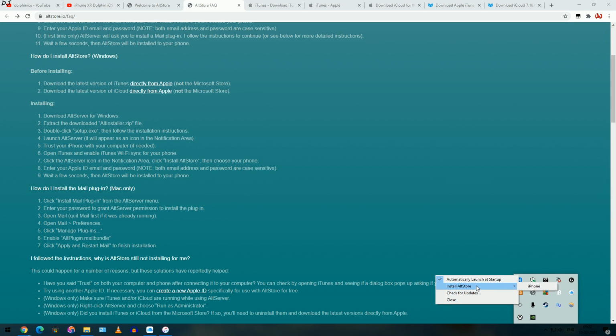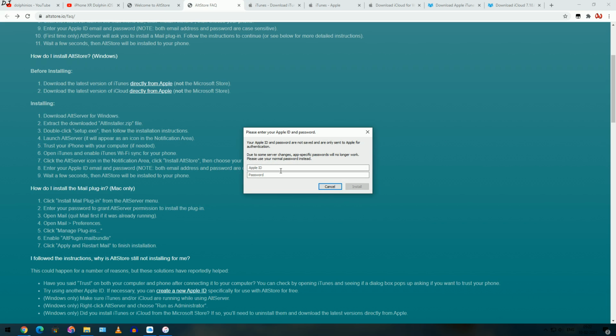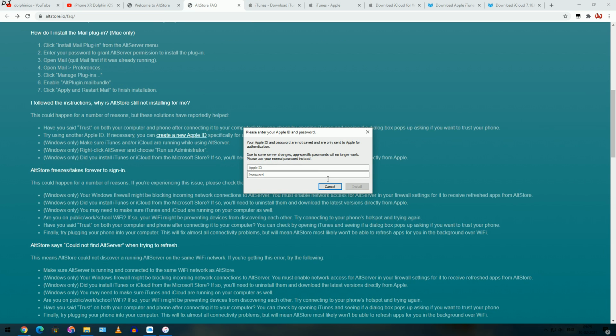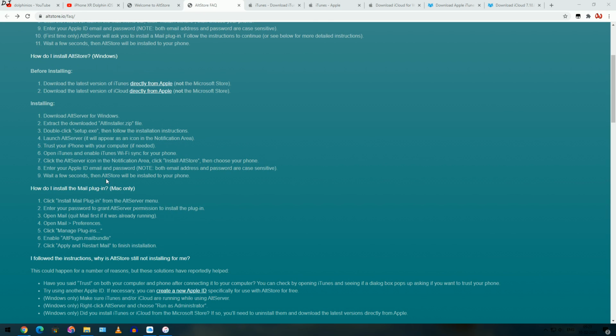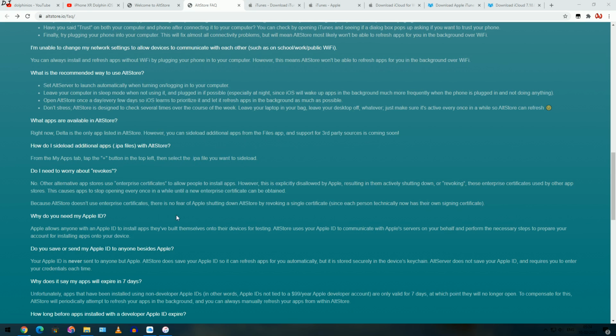You should be seeing your device here. Just select it. Now you need to enter your Apple ID and password. Make sure your iOS device is connected to the same Wi-Fi network as your PC. Wait for a few seconds, then AltStore will be installed to your phone. You can check out their FAQ section, why AltServer needs our Apple ID.